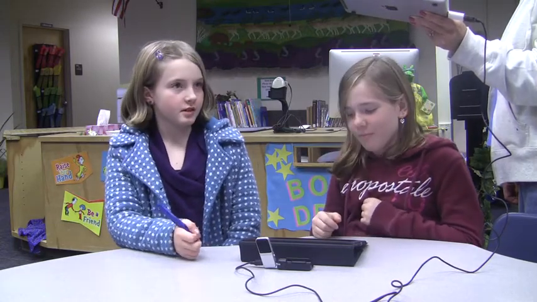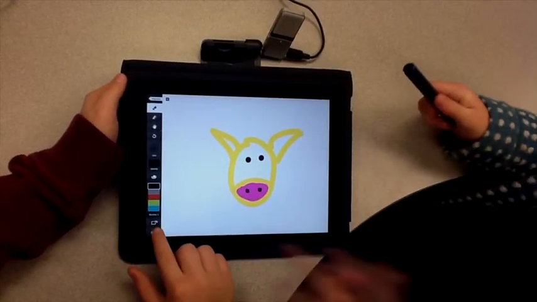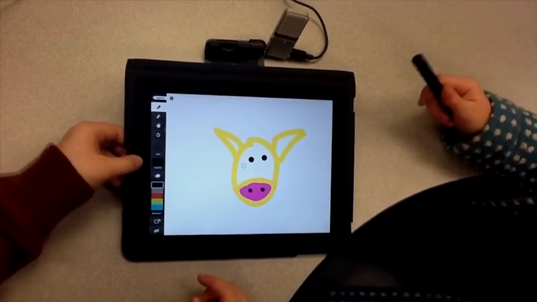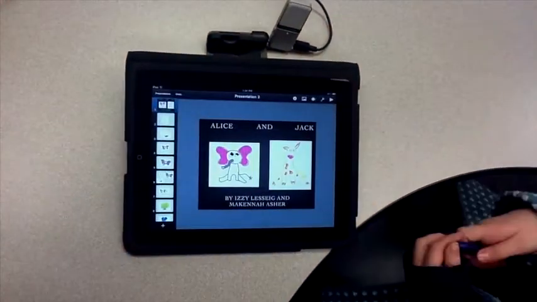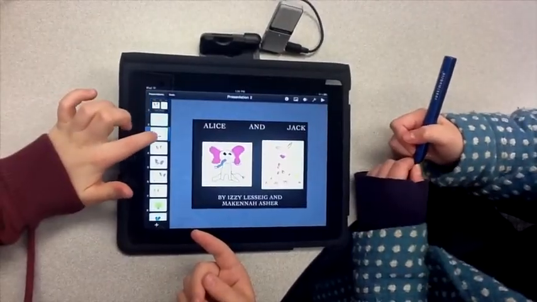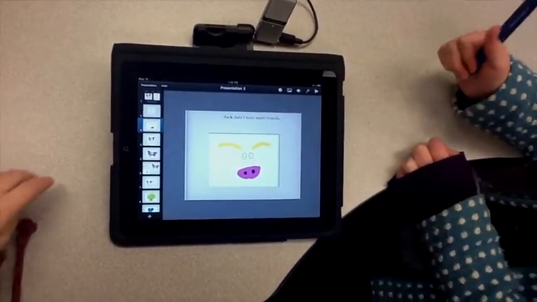Okay, so what did you do when you were done with your drawings? Well, normally we went to the album and we saved it. And then we went back to Keynote. Another app we used is Keynote to prepare it. And then we just put it in here. See, here's a real picture of him. Yeah, it's really bad. It's okay.